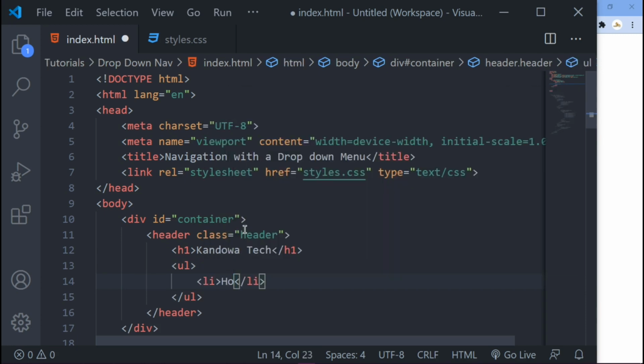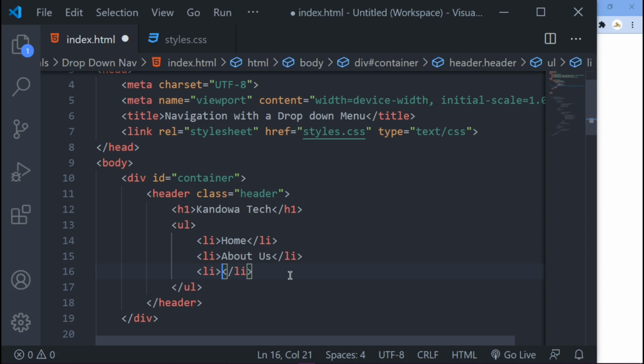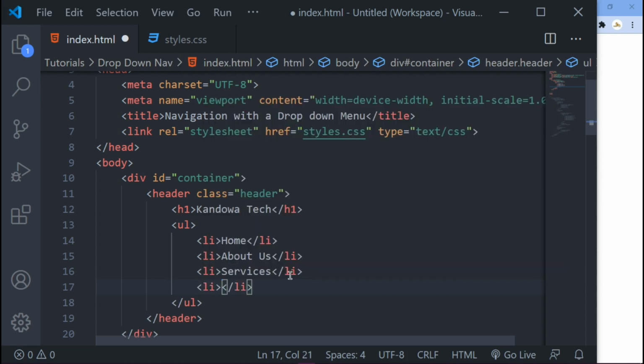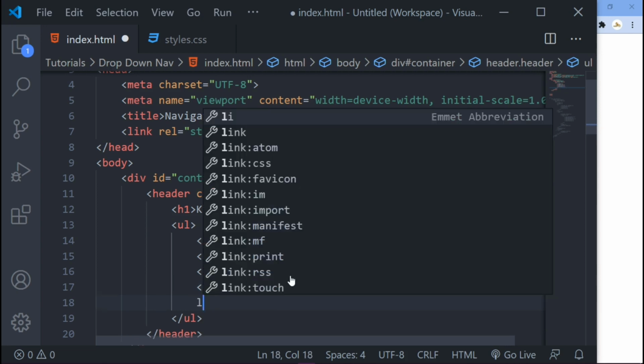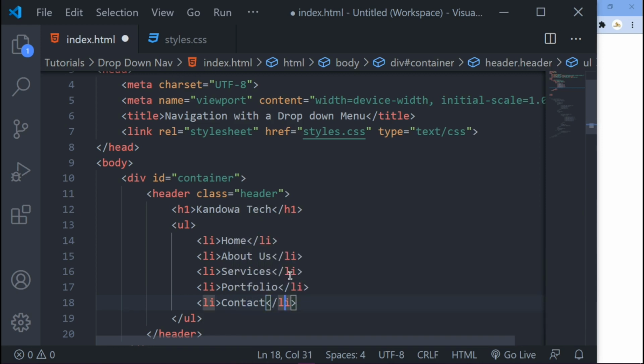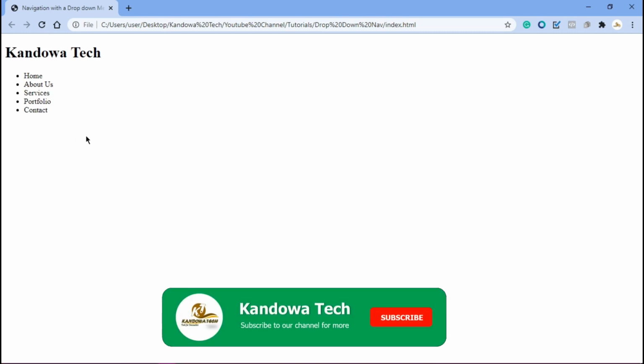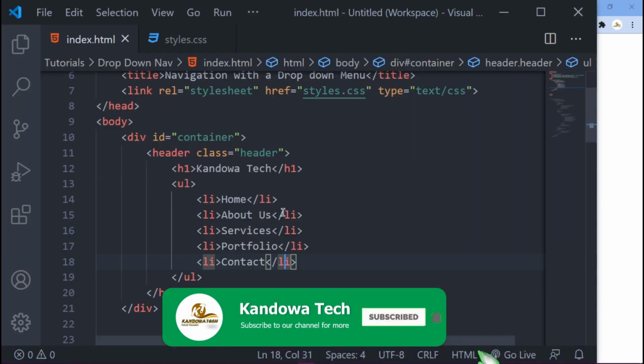So URL, and then our tag. Let's just say home, right? And then another tag, let's say about us, right? And then create another tag, let's just say services, maybe something like that. And then let's just add another tag, let's say portfolio, and then the last tag, let's just say contact. Right, you got that there. If you come in here, make sure you save. If you come in here, refresh, you got that. Right, so let's jump to our file here.